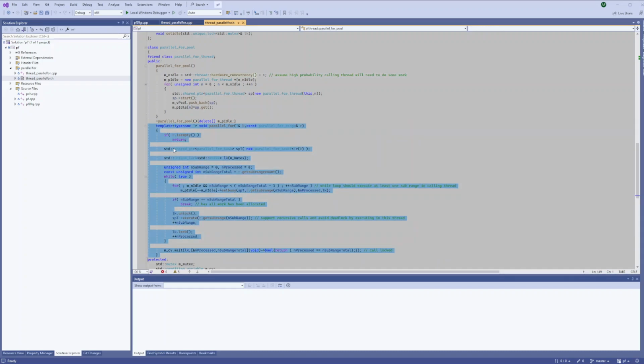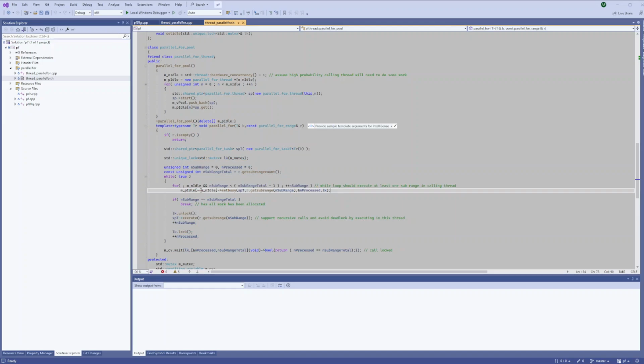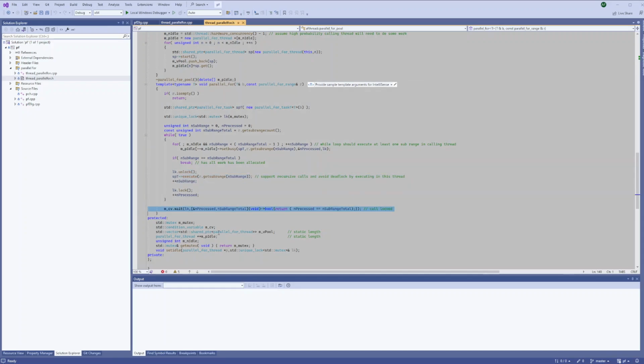So all it does is says, while there are some idle cores, execution units, schedule some work to be done on those idle cores. If all the work has been scheduled and allocated, then there's nothing else to do. If though there's work pending, then we execute at least one of those chunks from the range, one of those sub-ranges. And then after that, we wait until all the work has been done and return from our Parallel 4 call.